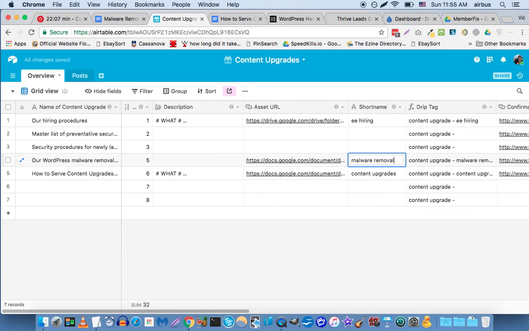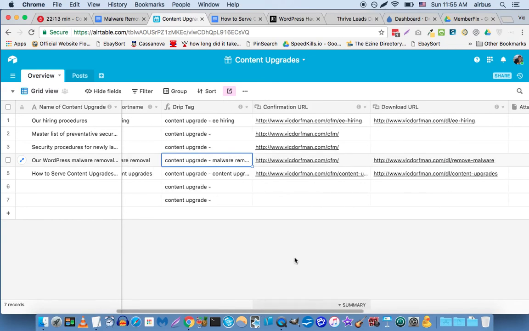And you may have noticed that in the next field, in the next column, the Drip tag that I'm going to use inside of my Drip account has been automatically created because I have a formula here that creates the Drip tag, and it's always in the same format, which is content upgrade hyphen and then the short name. So content upgrade malware removal is the value in this case, right?